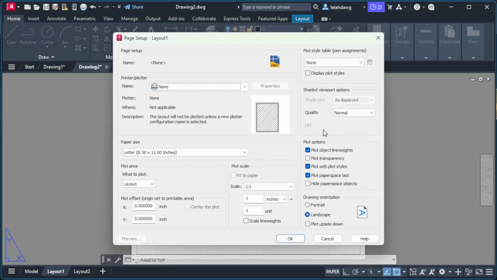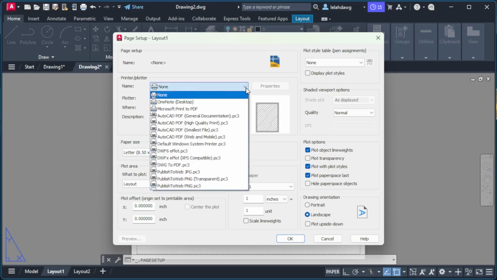Step 3. Choose your plotter or printer. Before you can pick A3, you need a printer that supports it. Under Printer/Plotter, click the Name dropdown. I recommend choosing AutoCAD PDF for general documentation or DWG to PDF. These virtual printers always include every standard paper size, including A3.